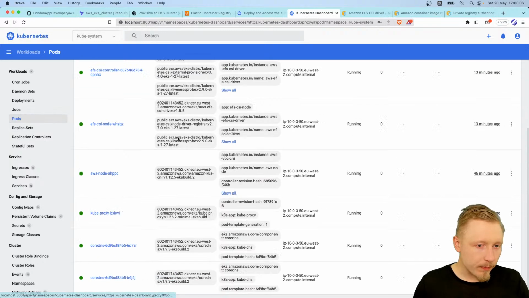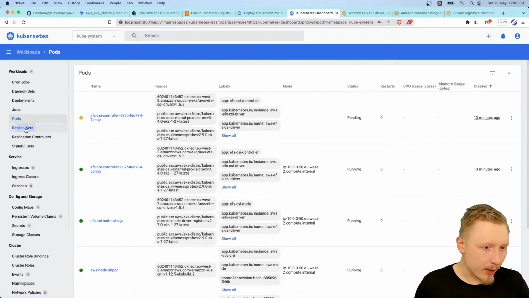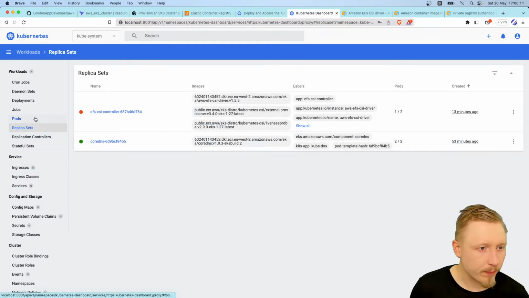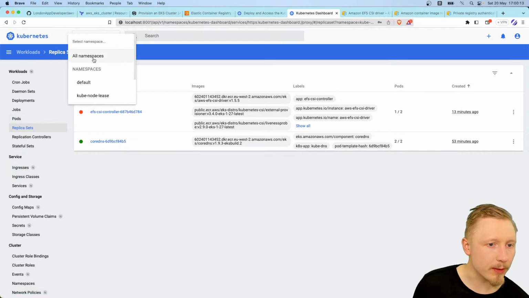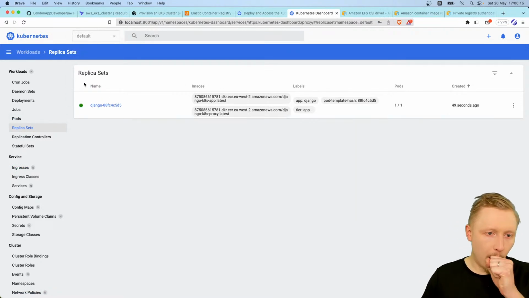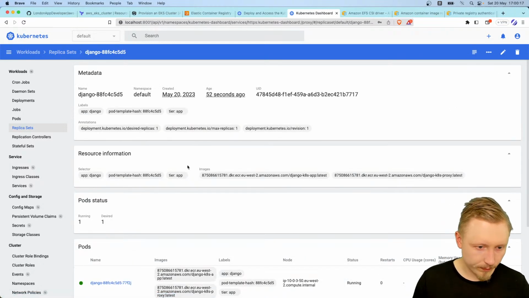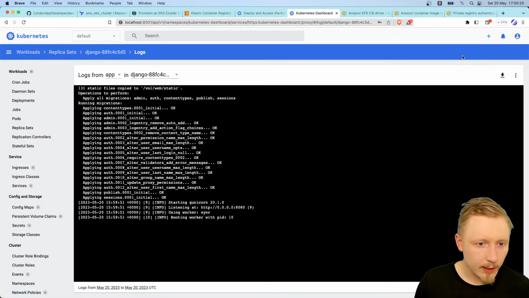Okay, so it's probably failed on our Django maybe. So let's see. Let's change from kube-system to default. Okay, Django. Oh, it says it's running. Okay, it didn't fail. It looks like it worked. You can see it applied.